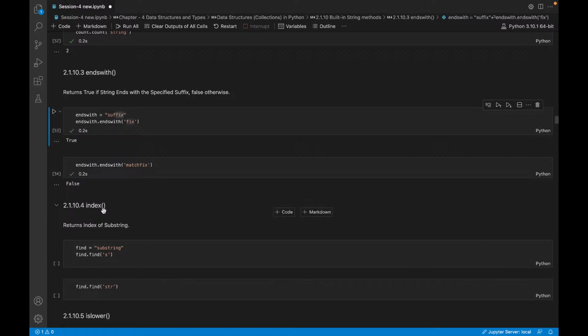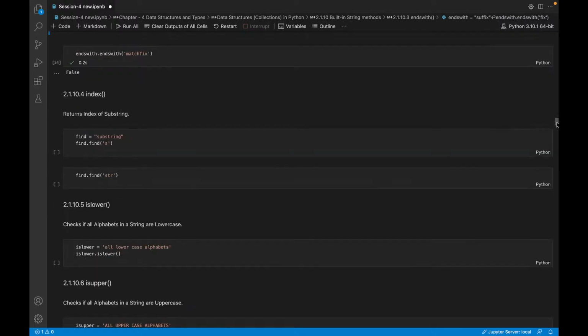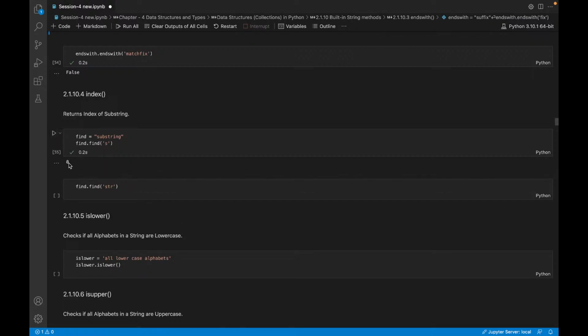Next, let's go with the index method. The index method returns the index of a substring. Let's discuss that in detail. Let's take a string substring. Now we're going to find the index of s. Let's run the code. It returns the index of the substring. The returned index is 0, but you may notice that s is present twice. s is present at index 0 and index 3, but it's going to return the index of its first occurrence only.